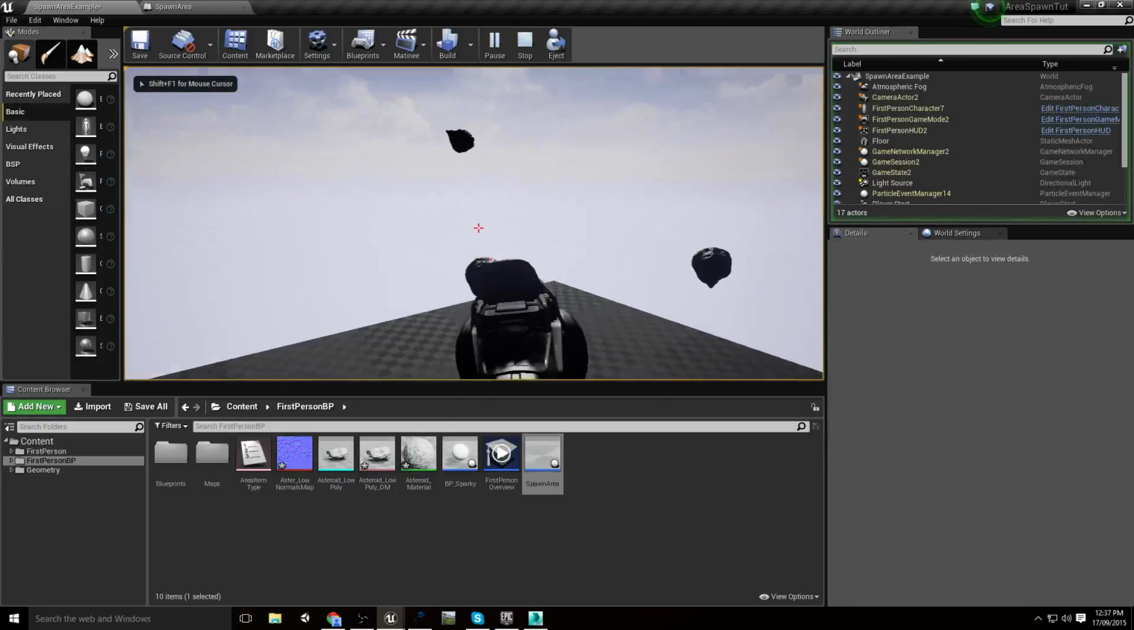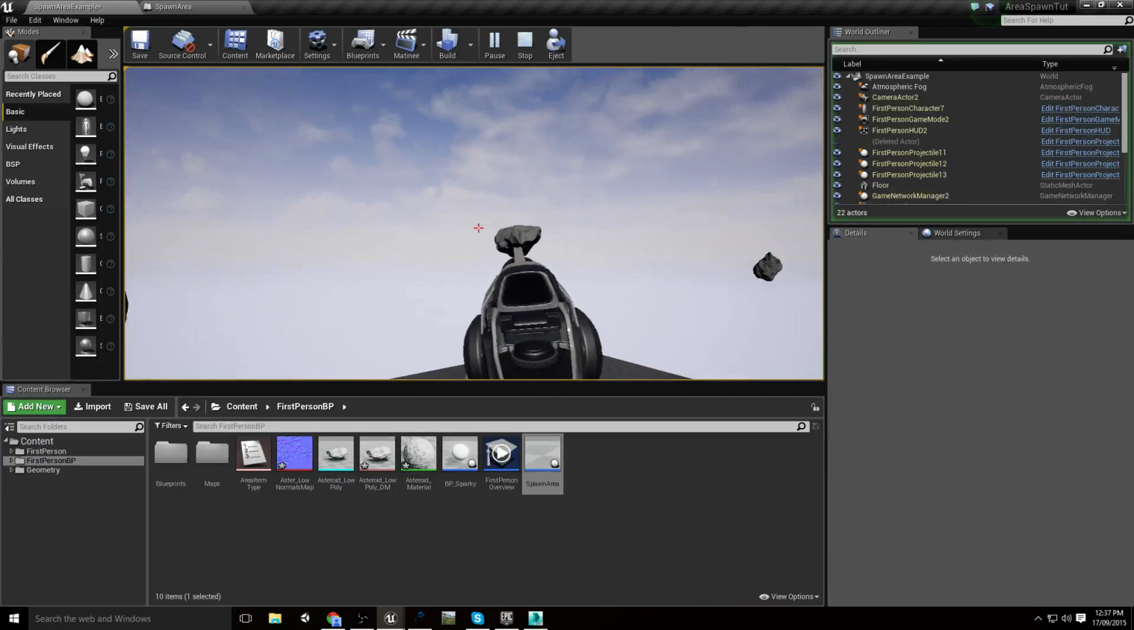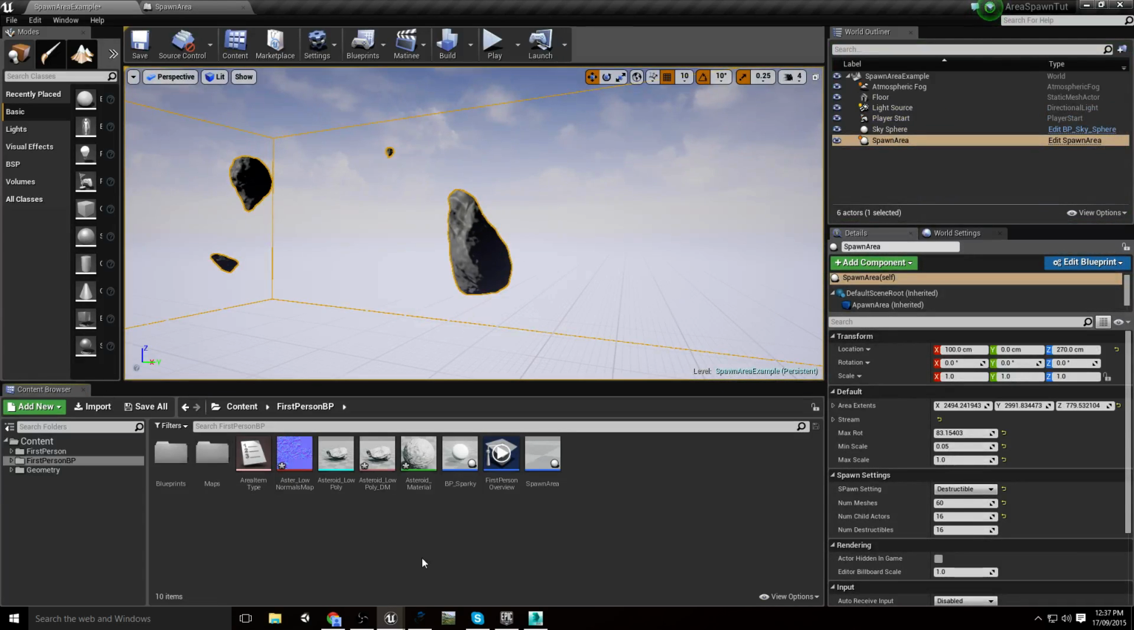So if I play, come in here. Can't shoot at them. That sucks. We need to fix that. So in part two, I'm going to show you how you can shoot at these things and get them to smash and be awesome.